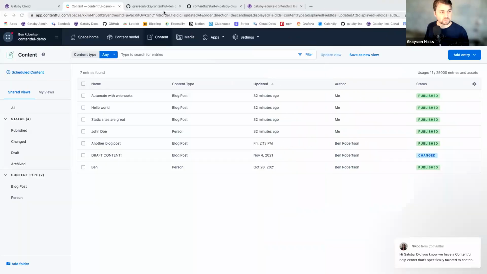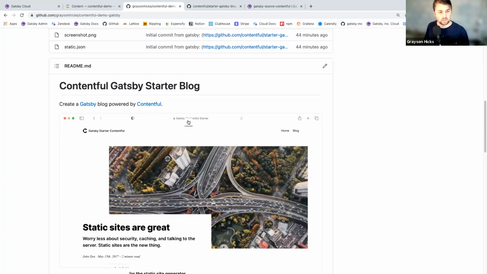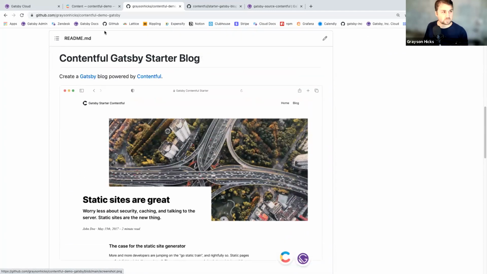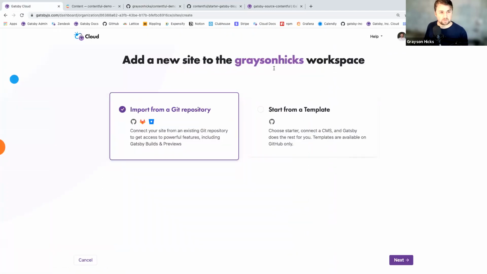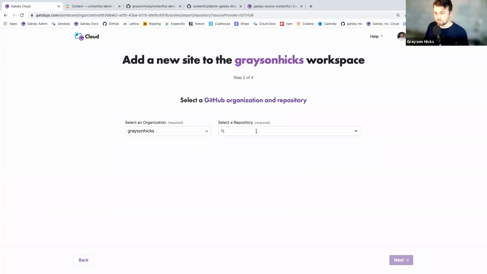So I've got my contentful repo here under my name, and I want to get it out onto the internet. So I'm going to go to Gatsby Cloud. I've clicked add a new site, and I'm going to import it from a Git repository. So I'll click next, GitHub. And again, obviously we are part of the Gatsby Cloud team. So this is how we're going to demo it, but it's a similar workflow for any of these Jamstack type platforms.